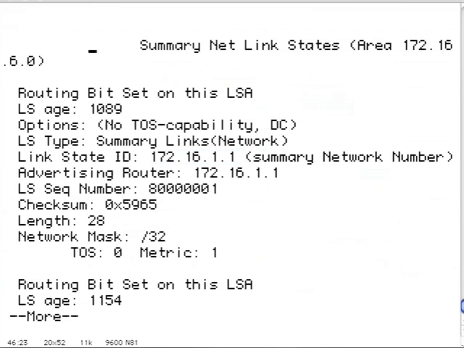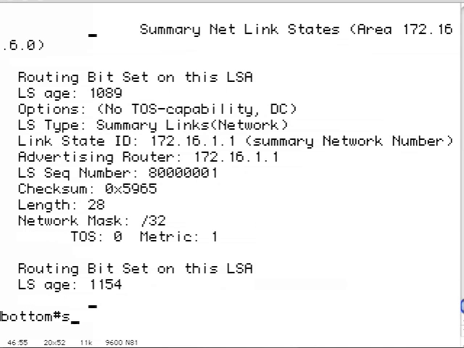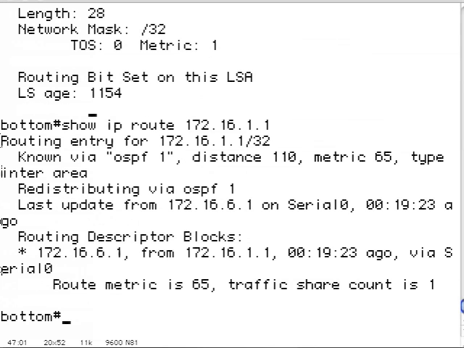And here's the first one. The address block advertised is 172.16.1.1. It's a /32, and its cost to get there is 1, because it's a loopback address which has a bandwidth well over 100 megabits. Any interface with a bandwidth of 100 megabits or more by default has a cost of 1 in OSPF. So what is my cost to get to that address block? Show IP route, 172.16.1.1, and my metric is 65.